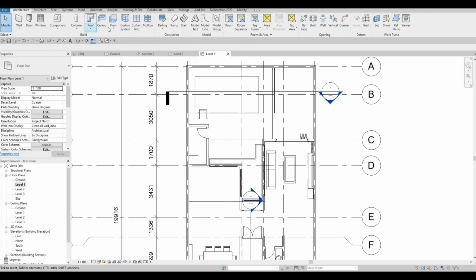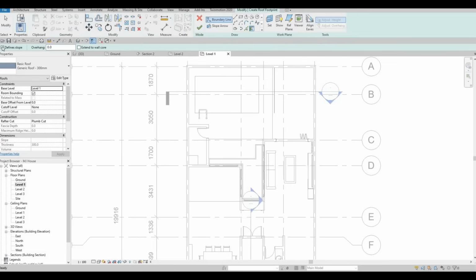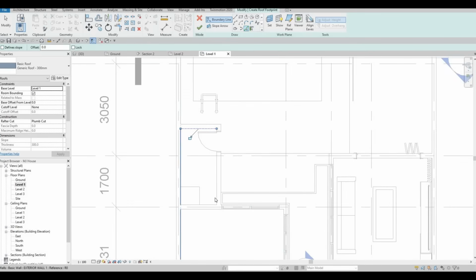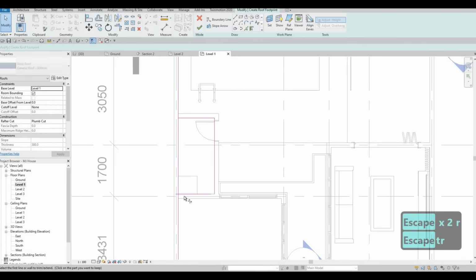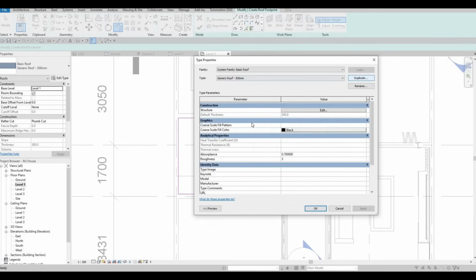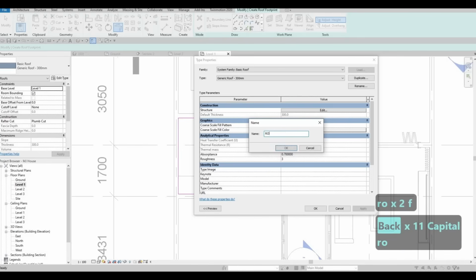So here I'm going to click on roof, make sure to uncheck the define slope, because if this is checked, you will have an angled roof. So now I'm just going to use this pick line, and then obviously I forgot to duplicate and edit. So I'm gonna edit, duplicate. This will be roof number 1. Make it all caps.